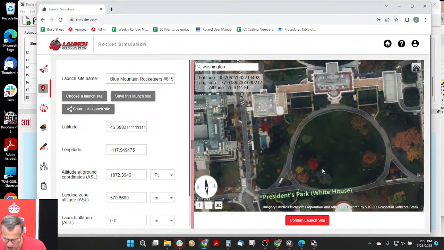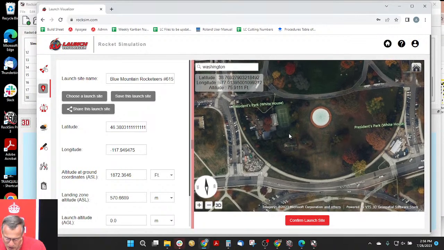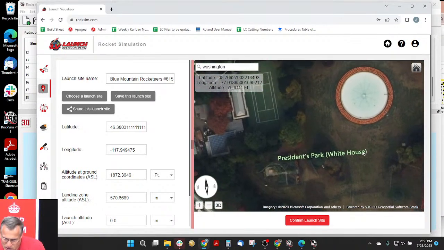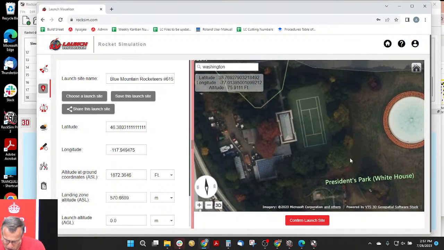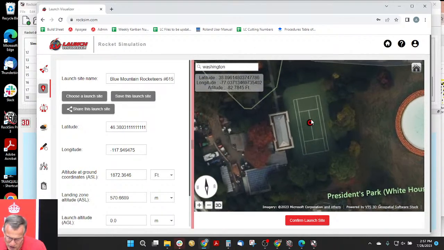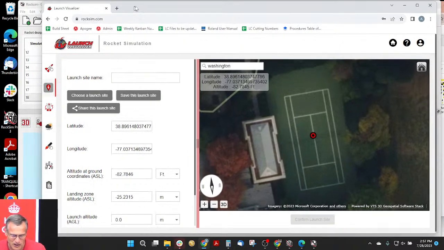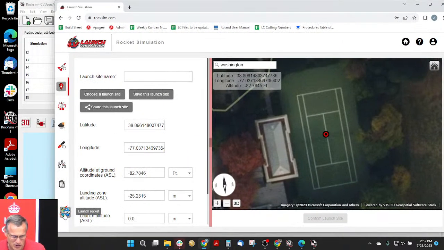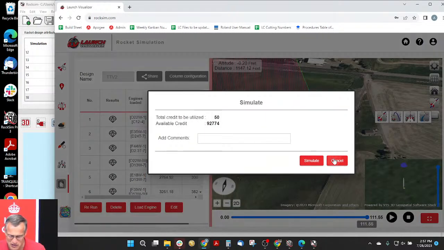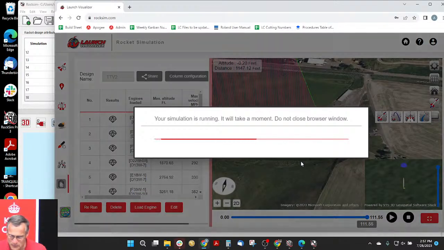Oh, look, he's got a nice little park for us to launch from. Looks like he's got his own tennis court. Okay, we're going to launch right in the middle of the tennis court. Confirm the launch site. Let's launch that one again. So now we've just reset the coordinates, and we click launch, and oops, click launch and simulate. And let's see what that one looks like launching from the back of the White House.